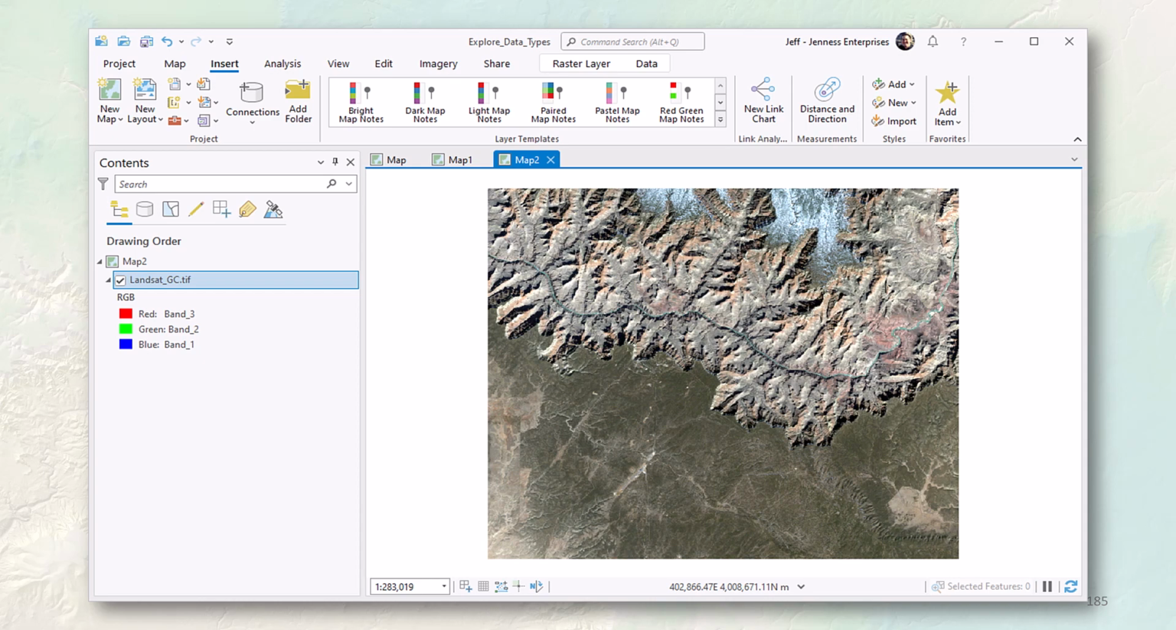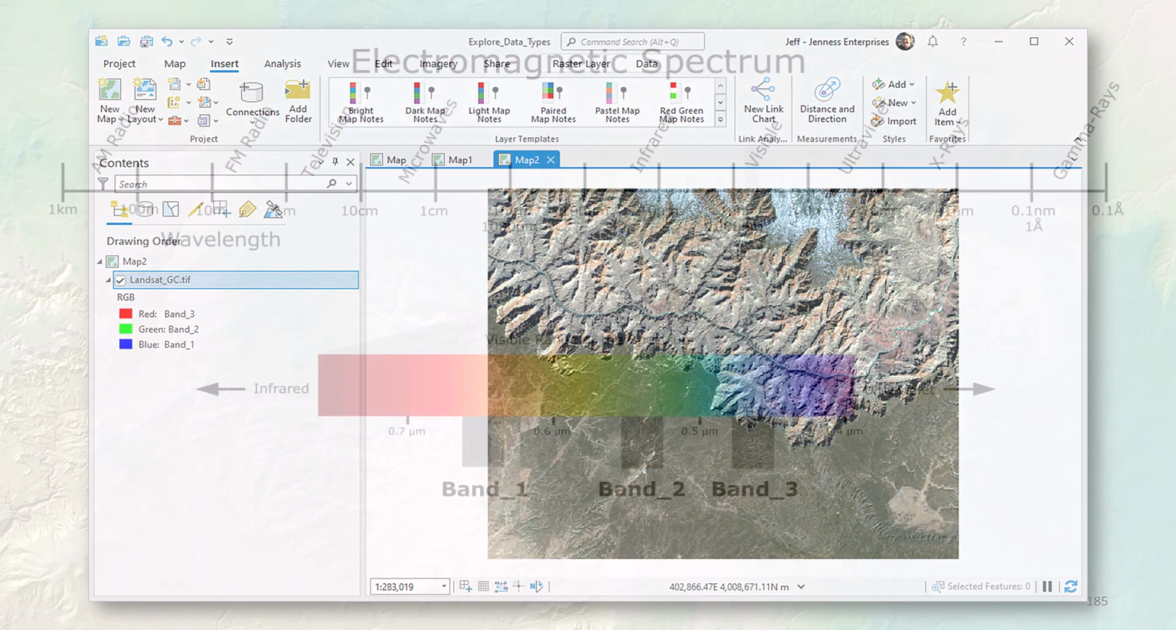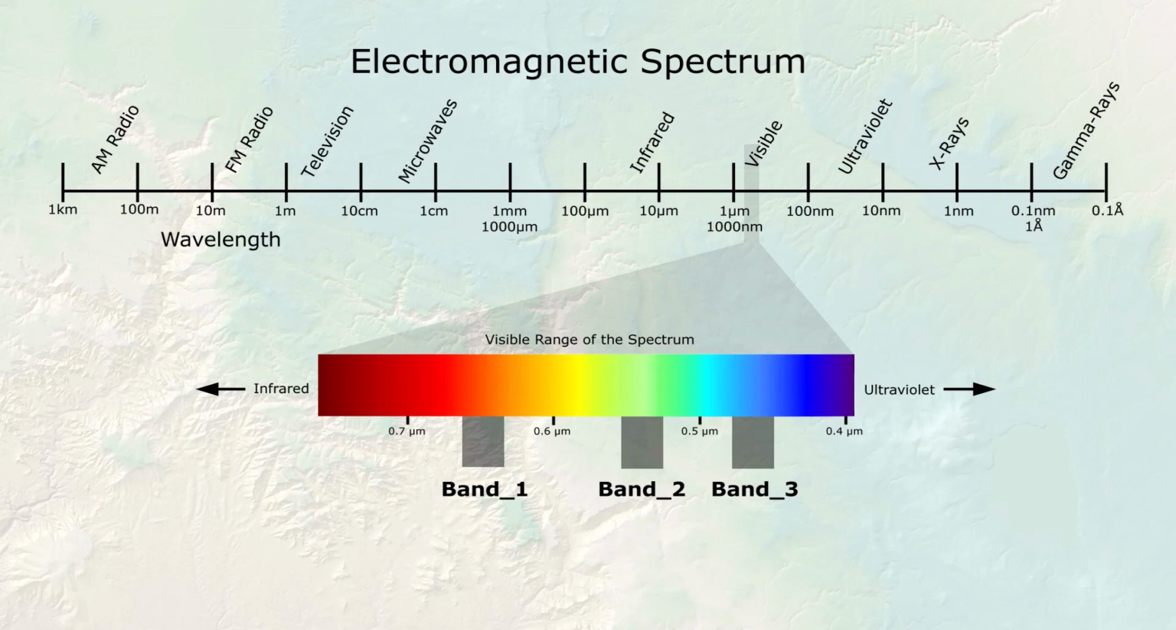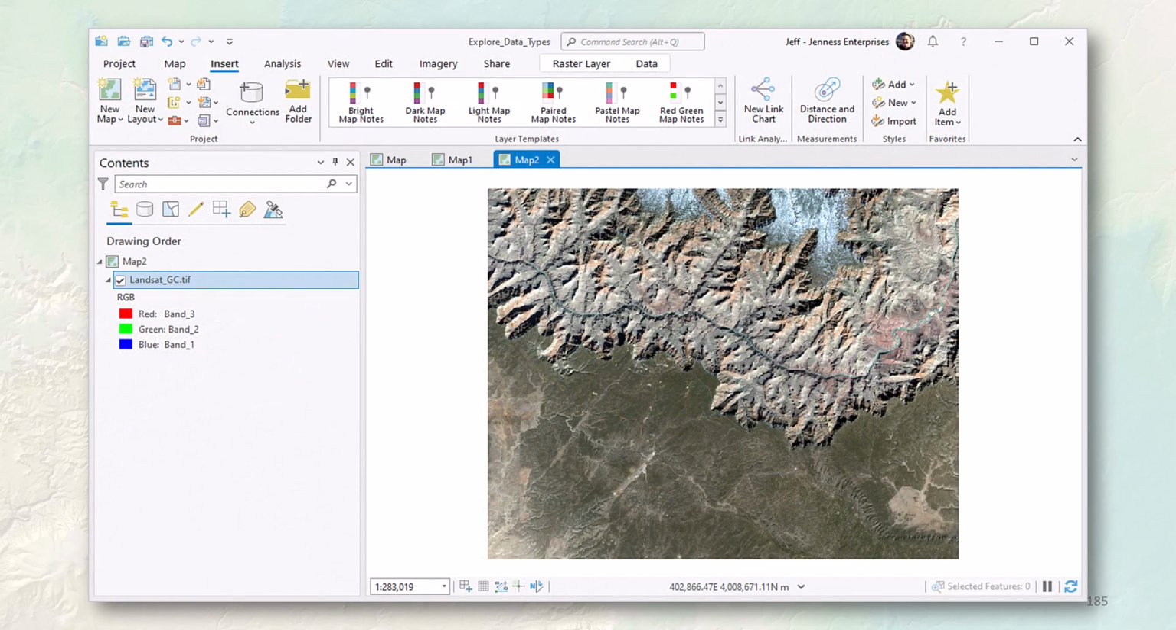We plug band 1 into red, band 2 into green, and band 3 into blue, just like we see here in this sample. And it looks like a true color image. It looks as if we were actually in an airplane looking down and seeing the landscape.